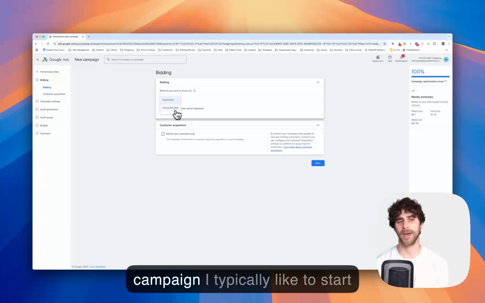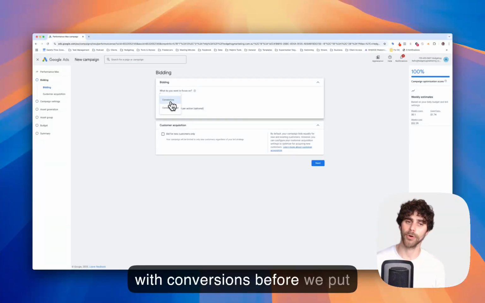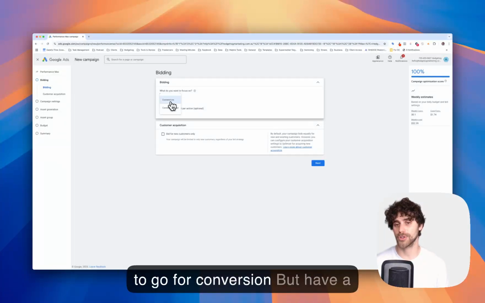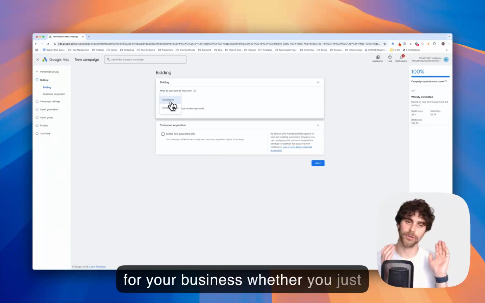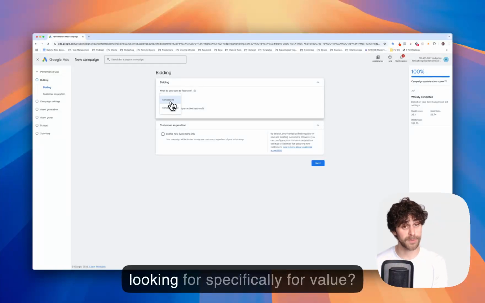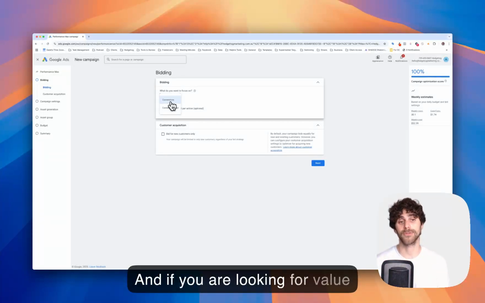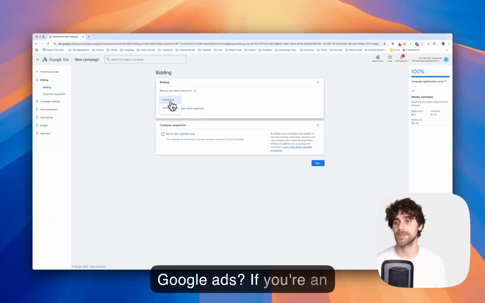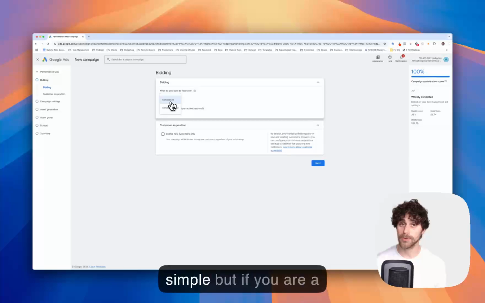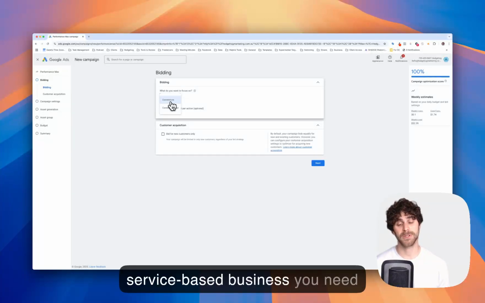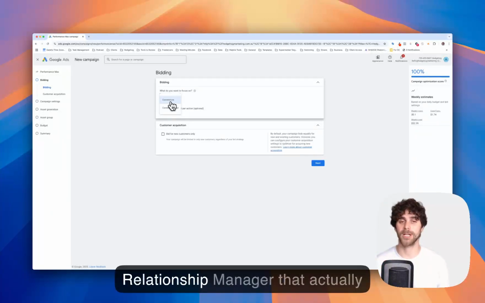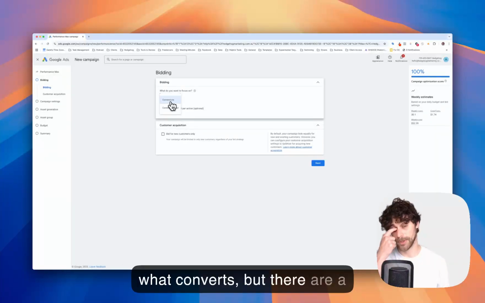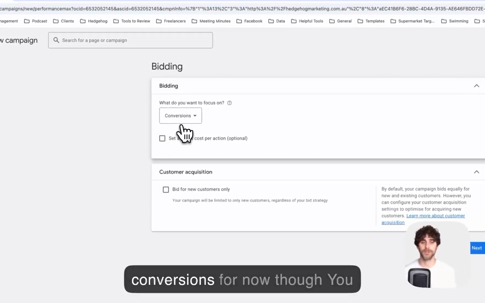When we're getting started with the campaign, I typically like to start with conversions before we put conversion value in there, unless we are an e-commerce store. For e-commerce stores, you typically want to go for conversion value, but have a think about what's most relevant for your business, whether you just want the total number of conversions or you're looking specifically for value. And if you are looking for value, are you using a platform which actually pushes that data back into Google Ads? If you're an e-commerce business, that's very simple. But if you are a service-based business, you need to be using a CRM or customer relationship manager that actually integrates with Google Ads and pushes the data back. We use What Converts, but there are a bunch of tools out there. Let's use conversions for now, though.